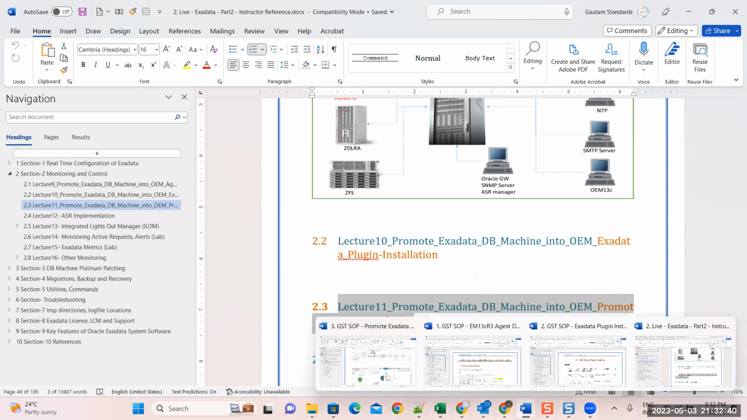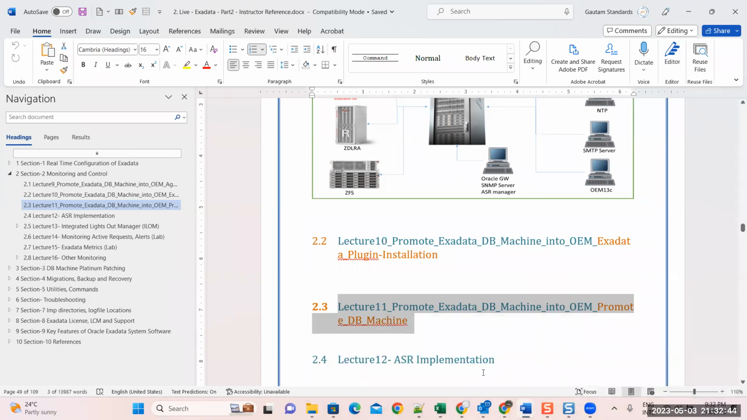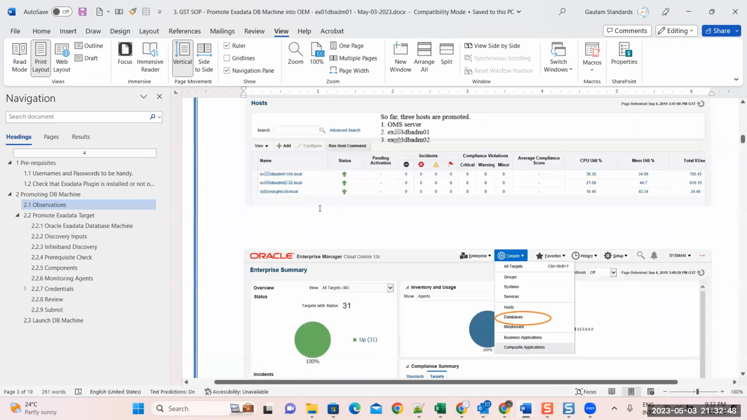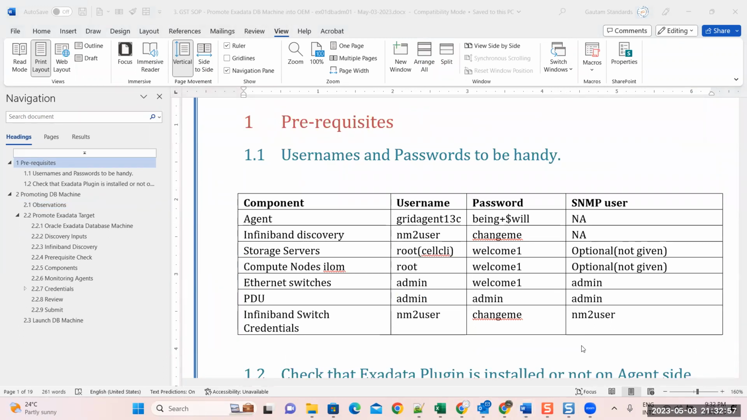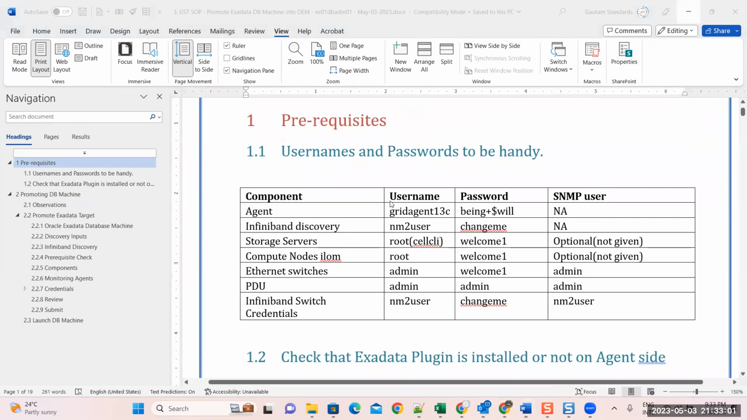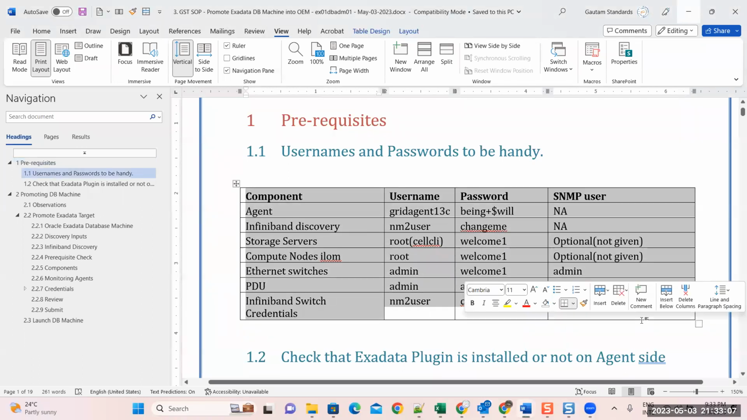Now, let's see how to promote the machine. The plugin is also completed, so now we have to promote the Exadata database machine. To promote it, what prerequisites do you need? This is a very, very important table. You need to have this handy before promoting the Exadata database machine.